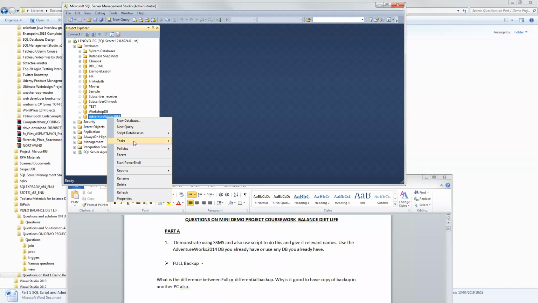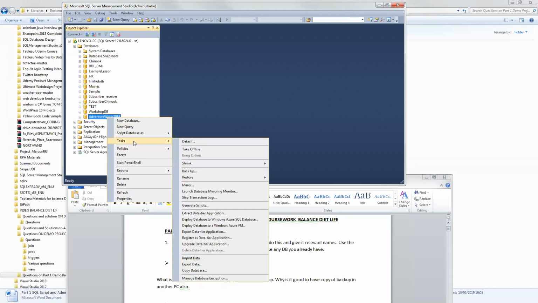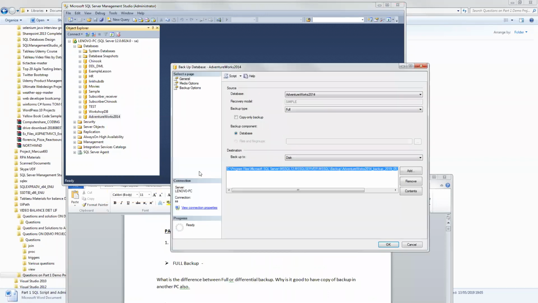Every SQL Server has all these things called Tasks. Since 2005, I've been using SQL 2005, SQL 2008, everything. It has never changed. So if they come out with another version, 2014, 2017, it is still going to be the same thing. You right click, you see Tasks. Then you click Backup. Did you see it now?